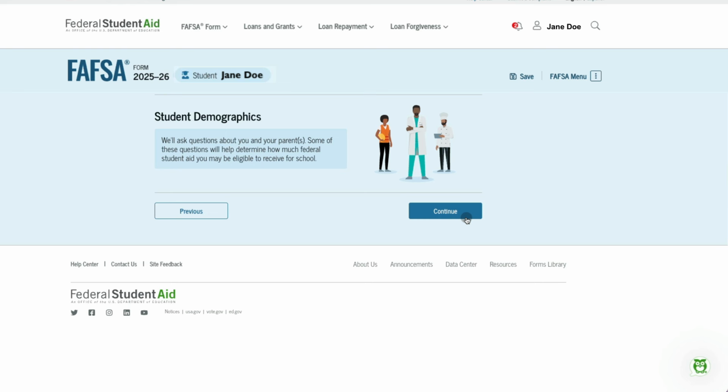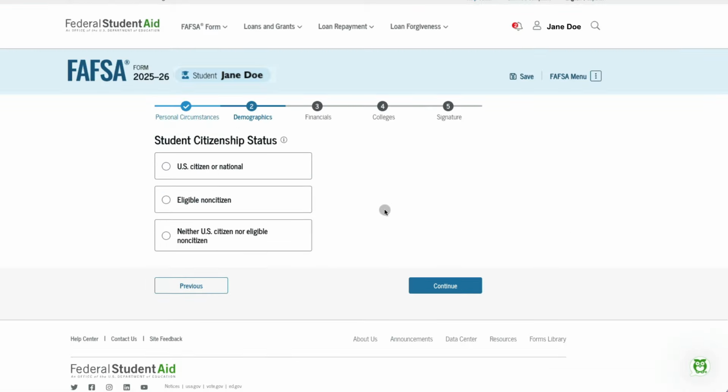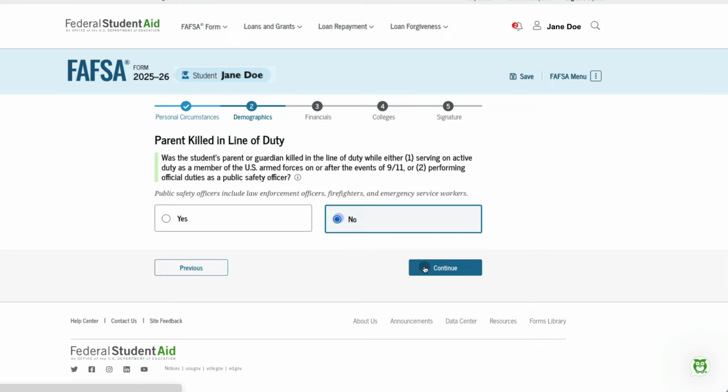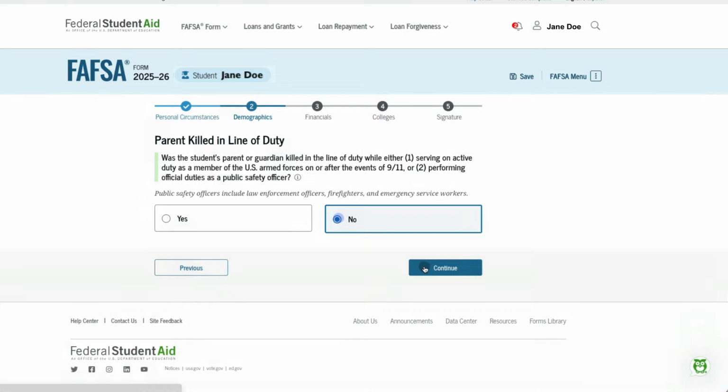The next section of the FAFSA focuses on your demographic information. You will need to provide the following: your gender identity, your race and ethnicity, and your citizenship status. Ensure the information is accurate as it helps determine your eligibility for certain types of aid. The next screen asks about your parents' education status to help assess your eligibility for financial aid. You will also need to provide details if your parent was killed in the line of duty, including while serving as a law enforcement officer or firefighter.